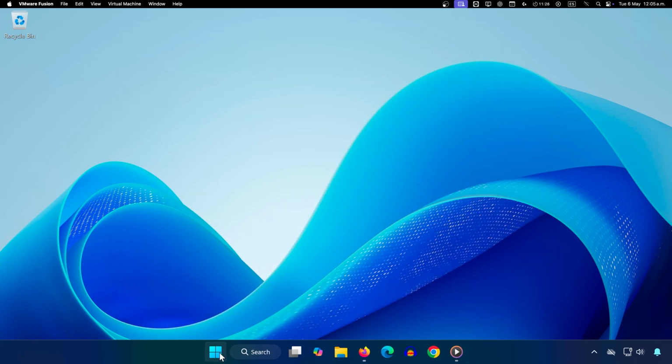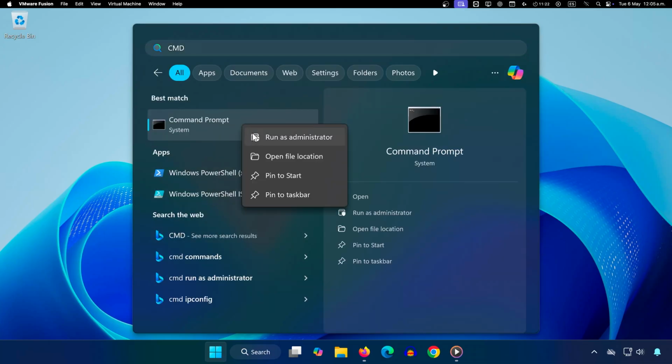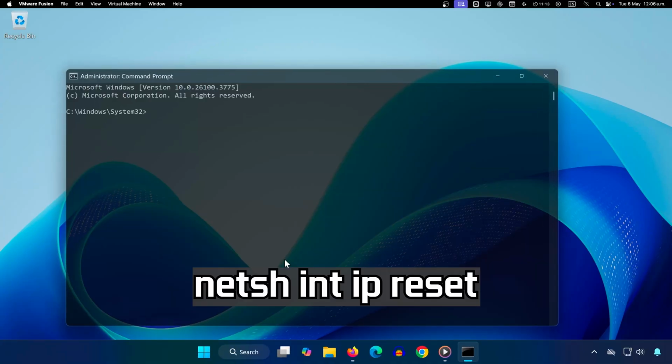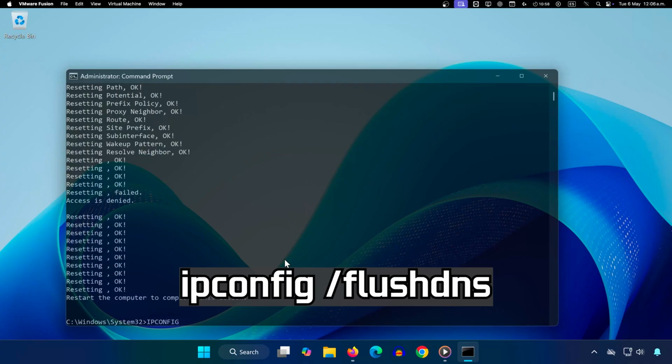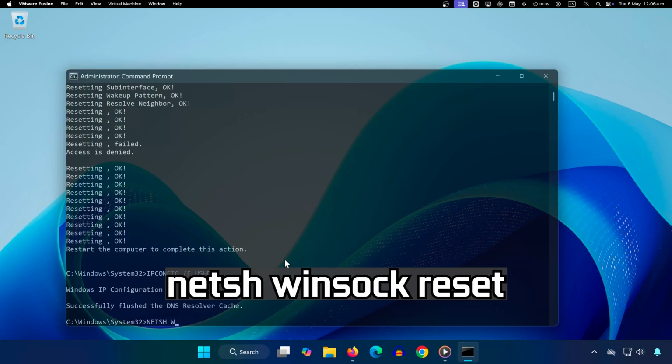Now open CMD as administrator. Just search CMD, right-click, and choose Run as administrator. Type the following commands one by one and hit Enter after each. netsh int ip reset, ipconfig /flushdns, netsh winsock reset.